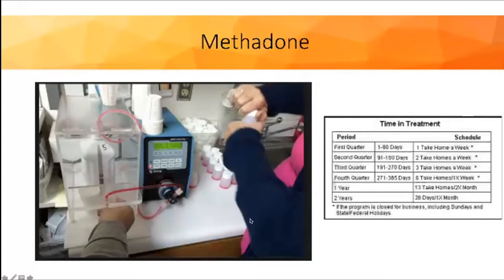You can see here there's a basic chart. In the first quarter, from admission through the first 3 months, the patient will usually get 1 take-home a week, which is usually on Sundays. There's also the exception on federal holidays, but typically the patients will come in Monday through Saturday. So they're coming for their dose each day for the nursing assessment and check-in with their counselor.